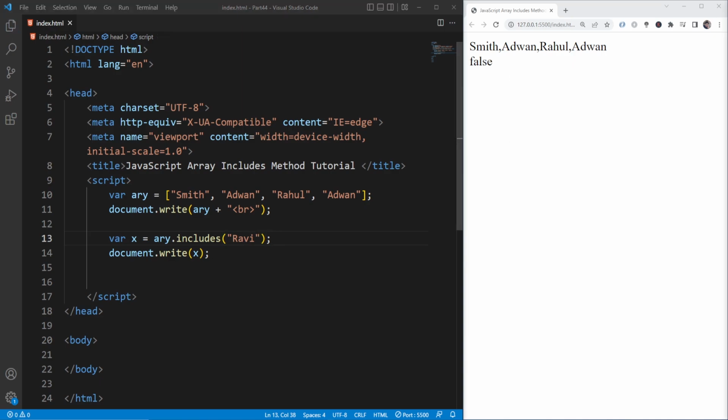And remember, this function is case sensitive. Let me show you. So here I'm going to type Smith, but here I use a small case s. If I save this file, now you can see it's written false again. But if I capitalize this s character, and then save this file, now you can see it's written true. So the function is case sensitive and always tries to match the exact keyword.